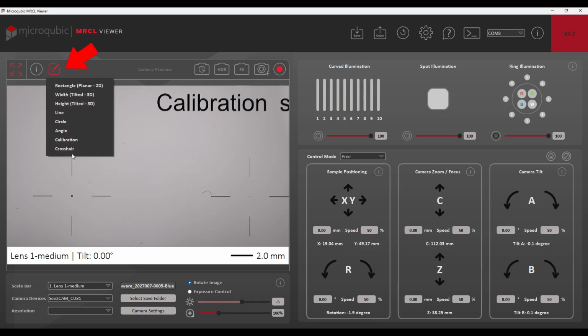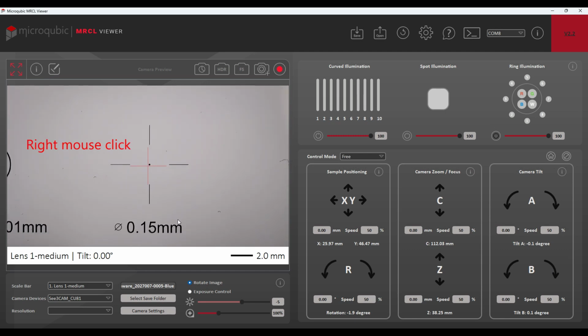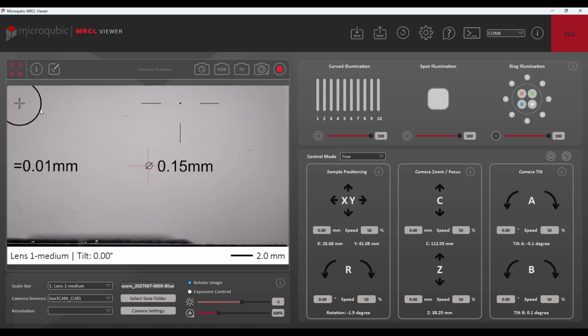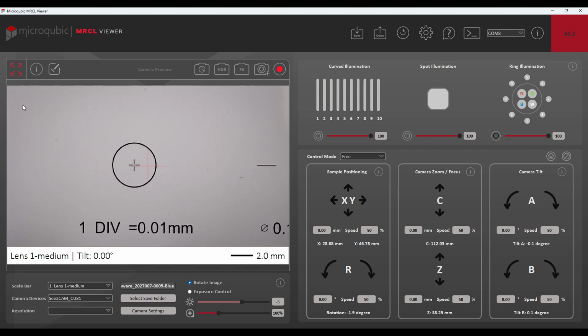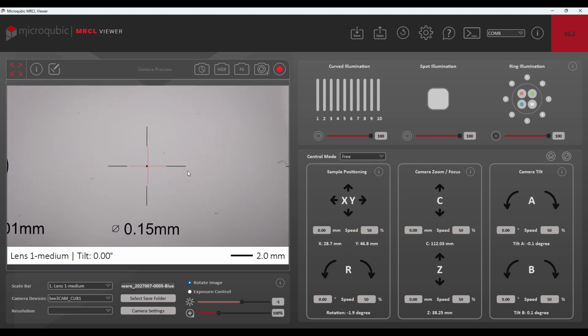You can place a crosshair at the center of the camera preview for easier alignment. As a side note, right-clicking on the camera preview automatically centers the clicked position using the motorized stage. Please note that the scale bar must be activated for this function, but it works whether or not the crosshair is in use.